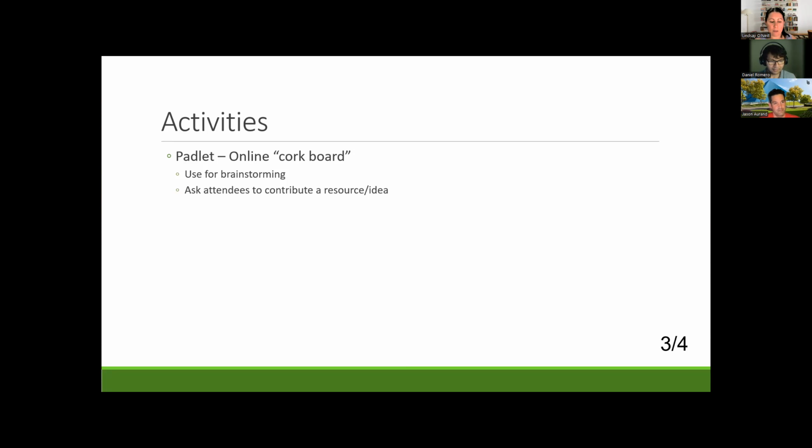That's a nice way, again, for attendees that don't necessarily want to speak up or talk to people. You can have them put something onto the online Padlet, and you can pull that up in front of the whole class as well. I should have brought an example here. And you can share that with the group as you are contributing things to it.